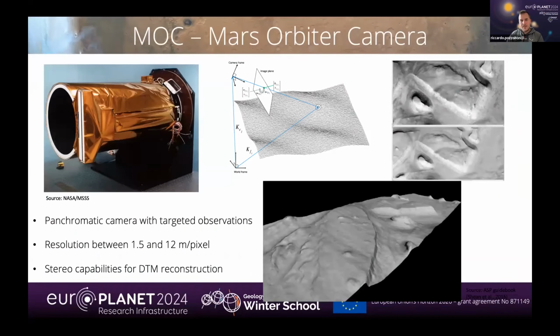I said that you have also the very first camera on the Mars Global Surveyor, which was the MOC camera, which stands for Mars Orbiter Camera. It's a panchromatic camera, so acquiring, let's say, in grayscale, with a resolution between 1.5 meters and 12 meters per pixel. You have to imagine that in the late 90s, this was a big deal to observe features a couple of meters large on Mars.